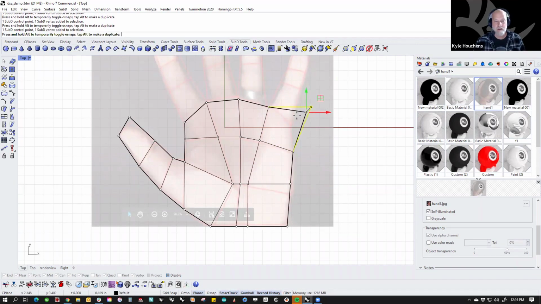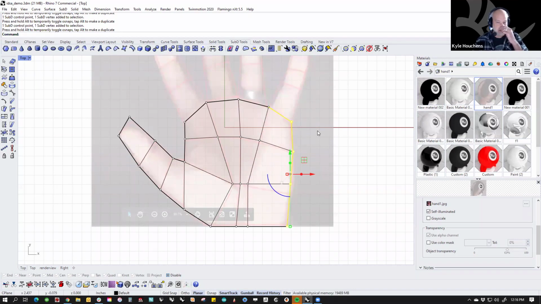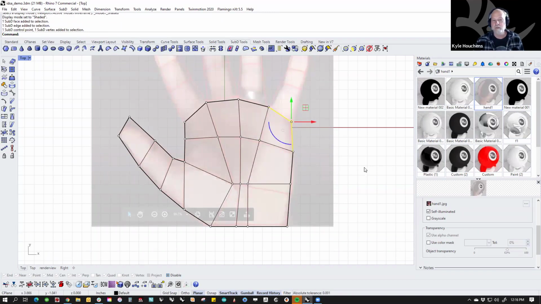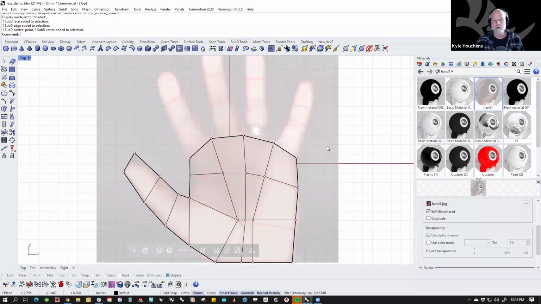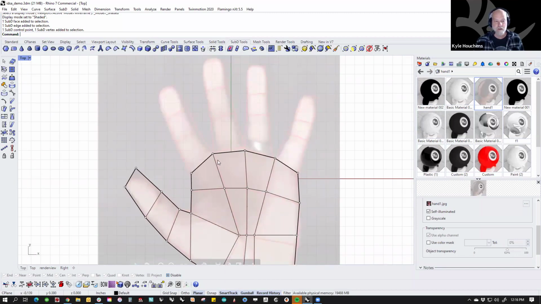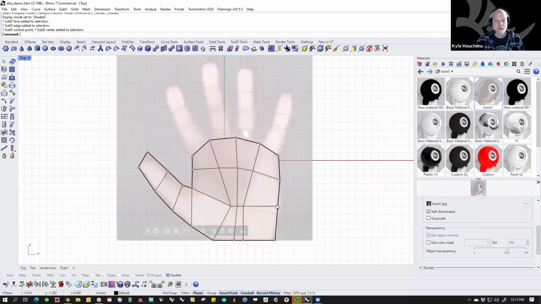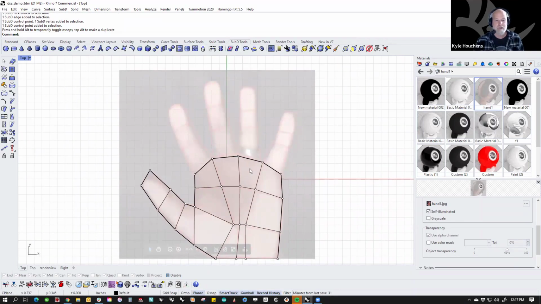I'm sub-object selecting by holding down Control Shift, and that allows me to pick, if I'm in shaded mode, a face, an edge, or a point. So there are filters in Rhino, but you don't need to use them with the sub-object selection because it's really easy to identify what you want to work on. So just by doing that, we've laid out the hand here, and we've got the basics of the palm, and we're going to add the fingers.